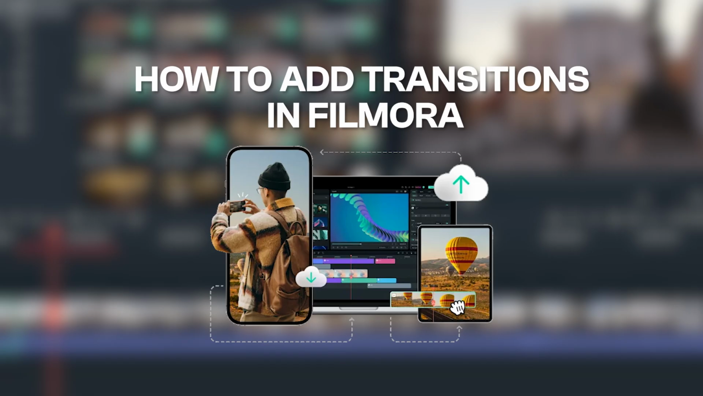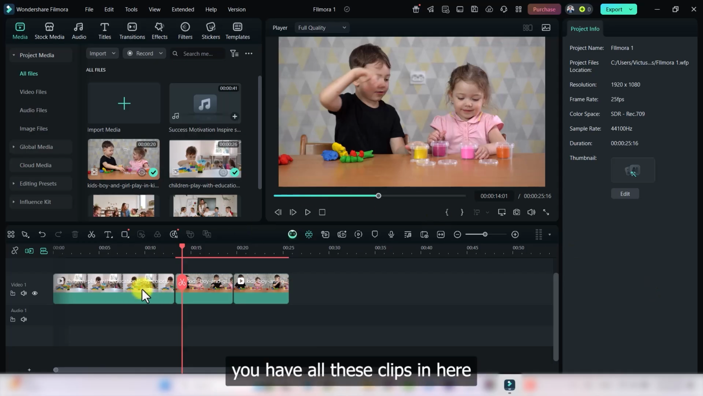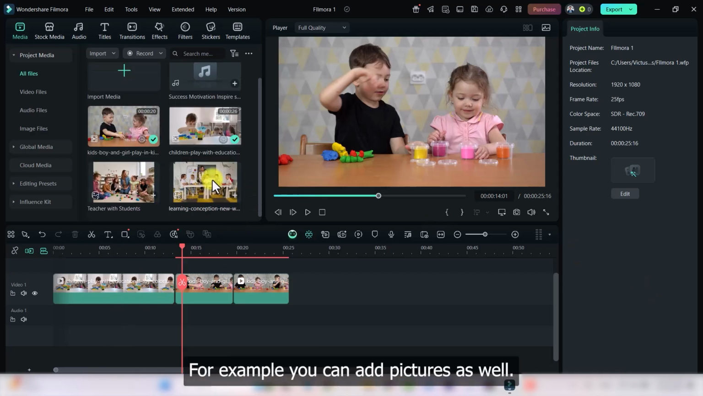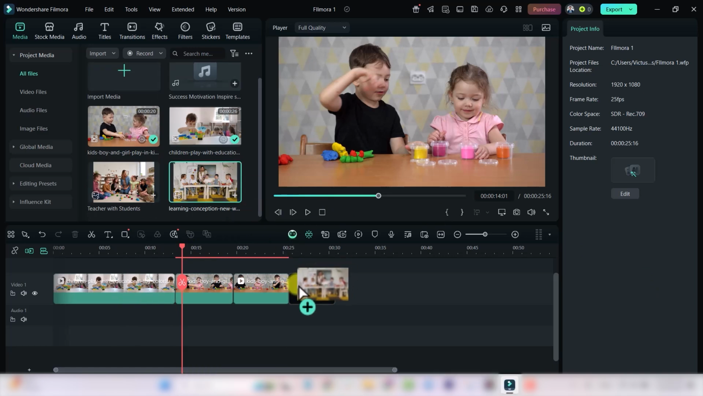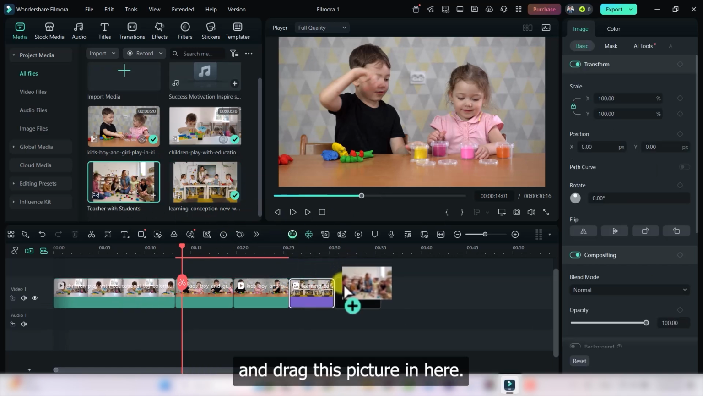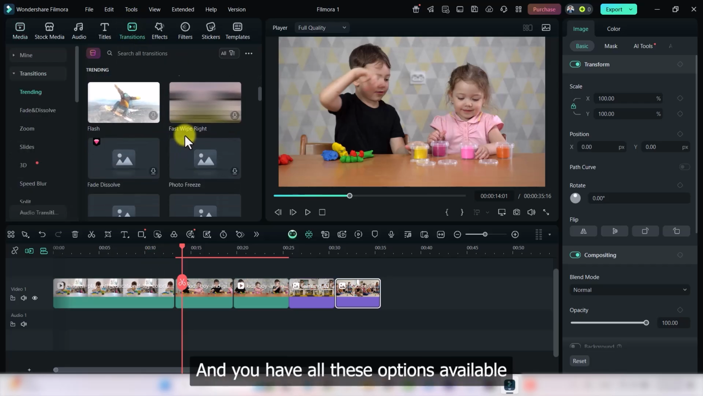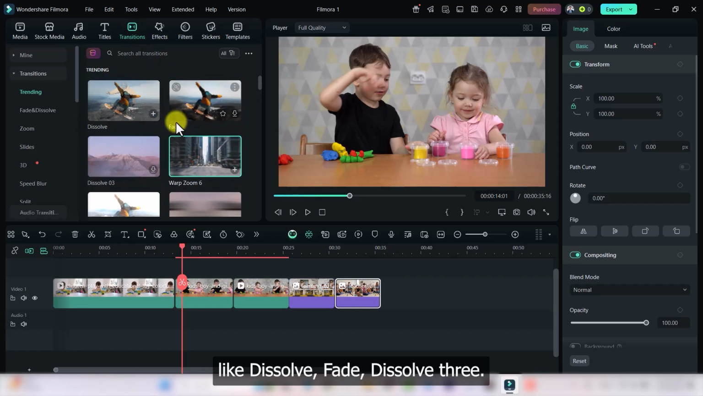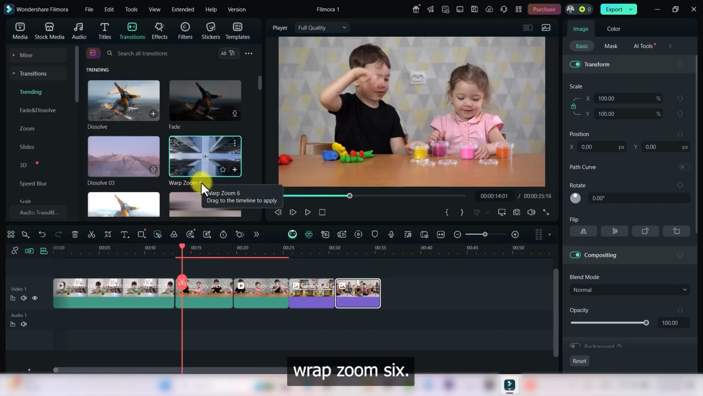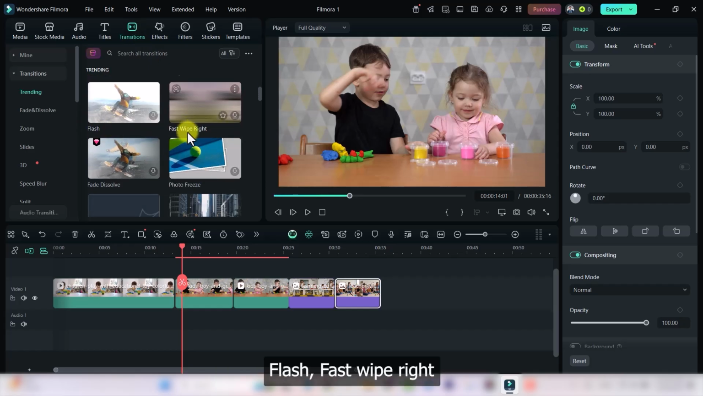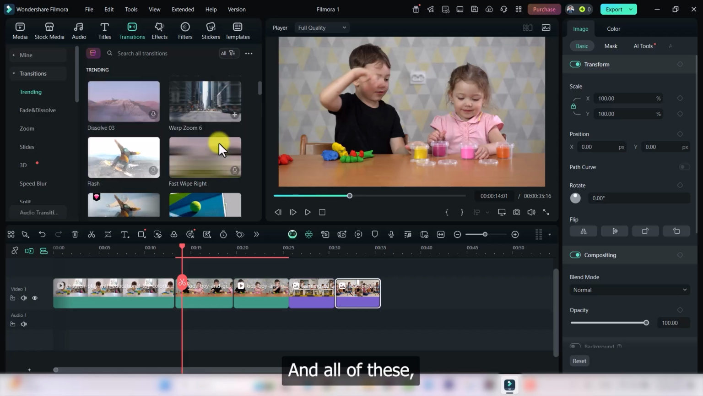How to add transitions in Filmora. For example, you have all these clips in here and you can add more as well. For example, you can add pictures as well, so drag this picture in here. And for example, you just want to add transitions between these clips. For that, go to the transitions panel found on the left hand side. Here you can click in here and you have all these options available, like dissolve, fade, dissolve 3, wipe zoom 6, flash, fast wipe right, and all of these. You can browse categories such as basic, 3D, or speed blur.